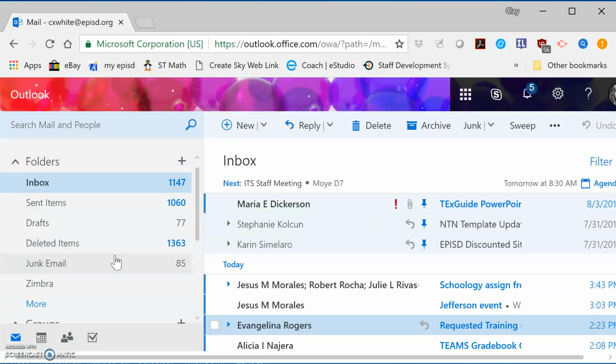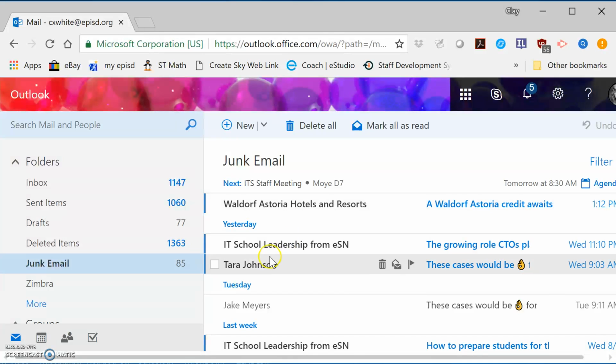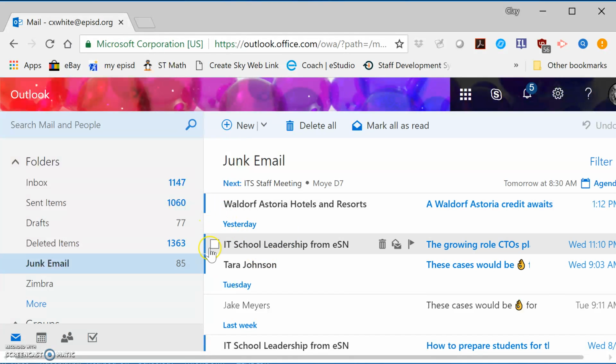And the way you do that is you go to open up your Outlook email program. Look over to the left and you'll see a junk email folder. If you click on that, it's going to show you your junk emails. You will need to find Gracie's group emails.